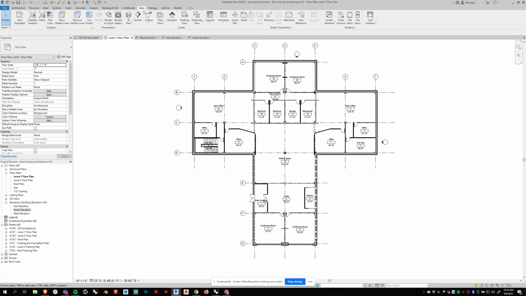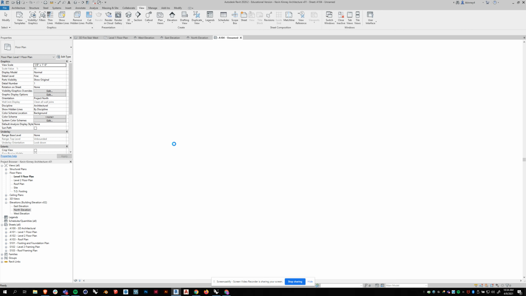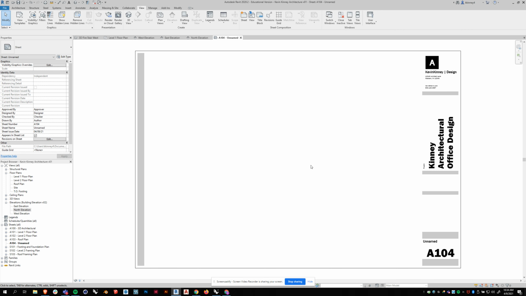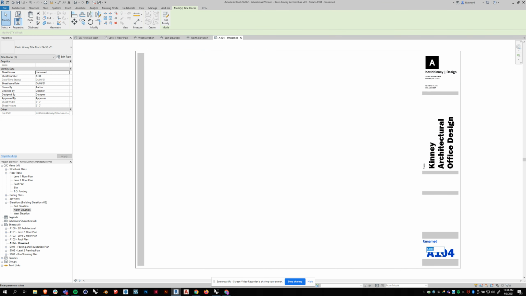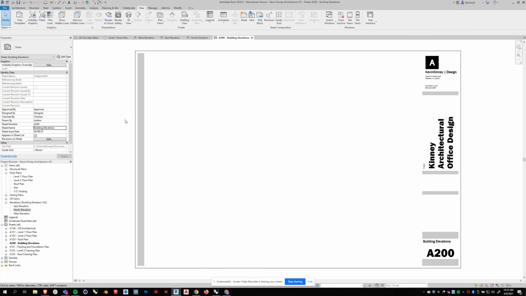So I'm going to go up to view and I'm going to go to sheet. I've got my title block in there already. That's the one I want to use. I'm going to hit OK. There's my new sheet. Kind of just went to the next one, but I am going to double click on the sheet number and do A200. And the name, I'm going to call this building elevations. Okay, click off there.